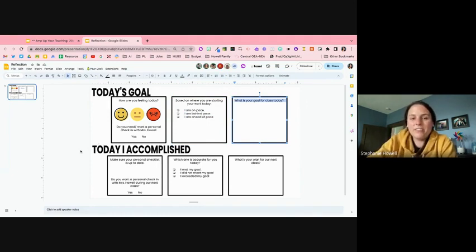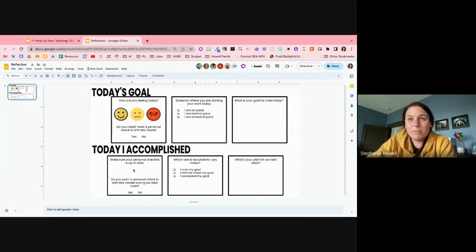And then at the end of class, we do this quick reflection where they can tell me what is up to date, make sure that their checklist, that tracker, is up to date. And then if they need another personal check-in with me, yes or no. And then I usually call students up the next day to conference with them based on this question. And then I ask them, did they meet their goal? Did they not meet their goal? Did they exceed their goal? So they went over and above. And then their plan for the next class period.